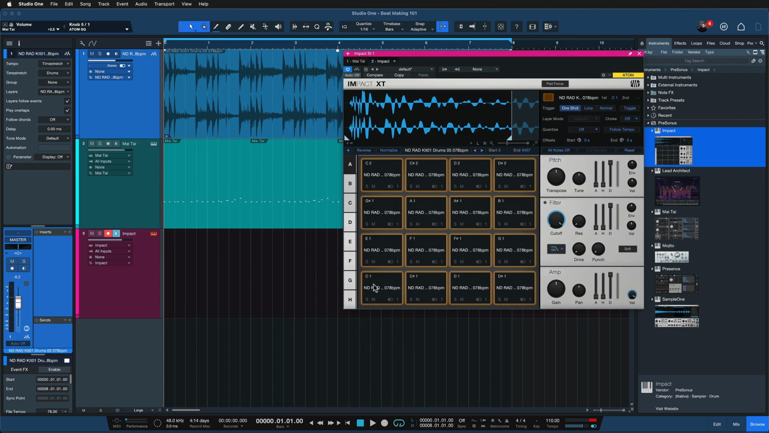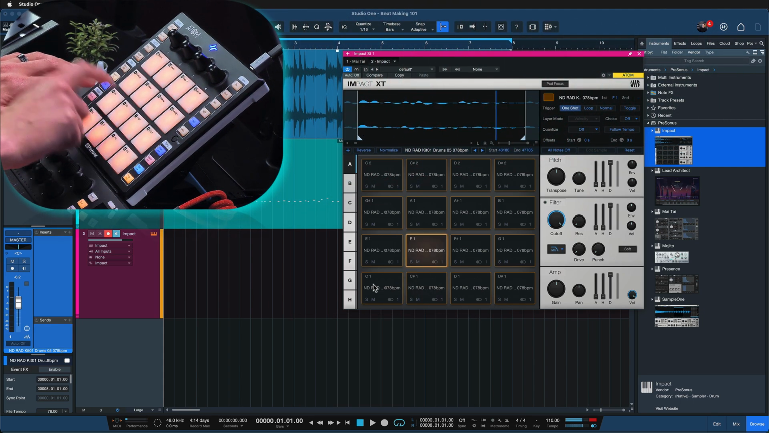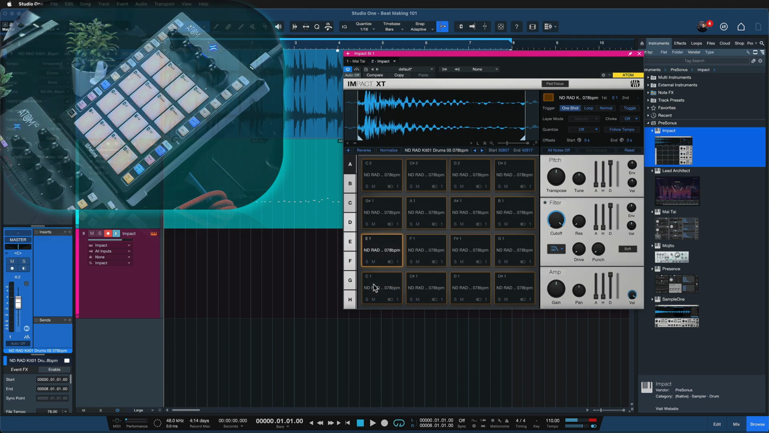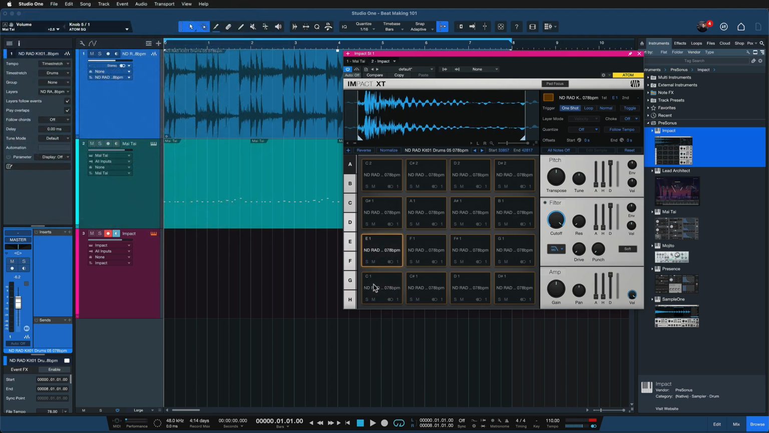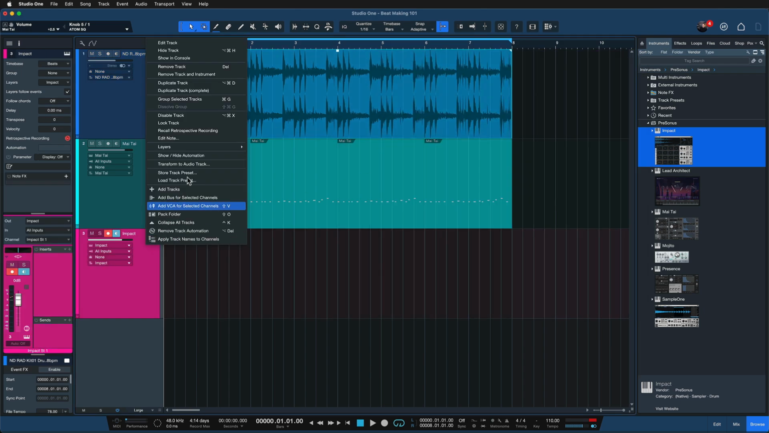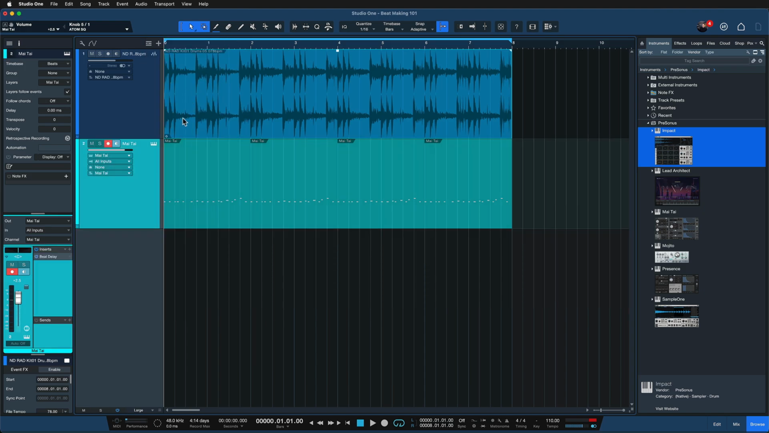And now I can use, for example, the Atom to play this in any rhythm that I want. So just to give you an idea how you can make that beat a little bit more varied, all right? But let's remove the Impact for now and just add a little pad sound to make it all a bit more lush and interesting.